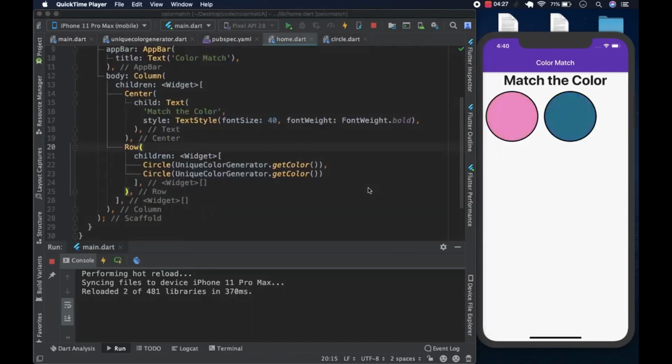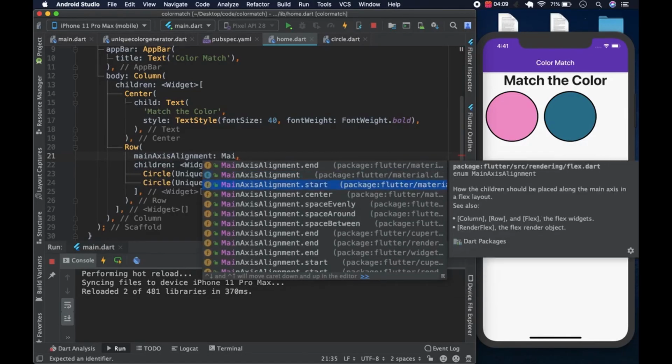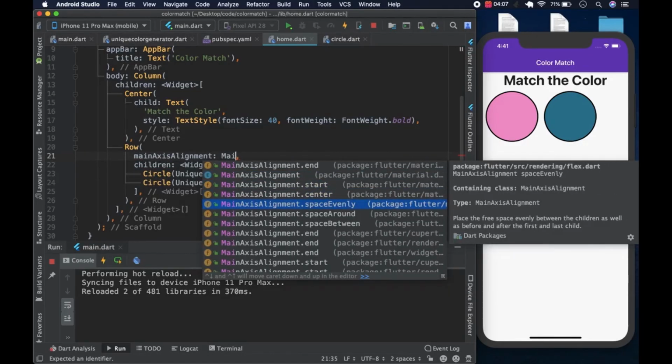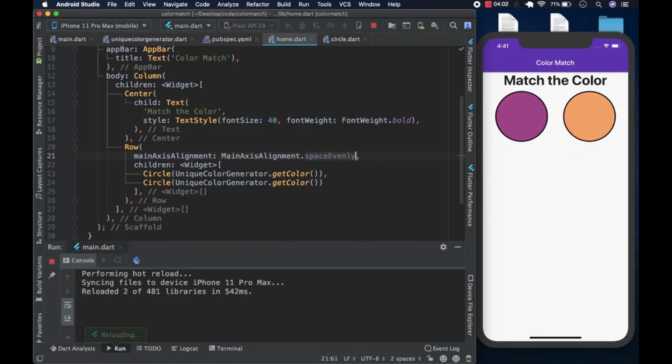More or less. Okay, so as you can see, both the circles are leaning towards the start. We need to put them a bit in the center and a bit of space around them. And the easiest way we can do this is by using main axis alignment. So we come here and say main axis alignment, space evenly. Yeah, so there. We put them in the middle and they look good. And I think we have completed what we set out to do today.